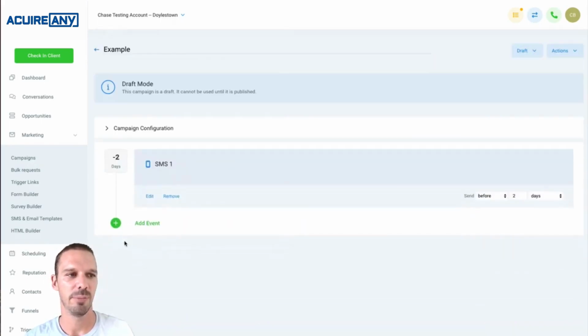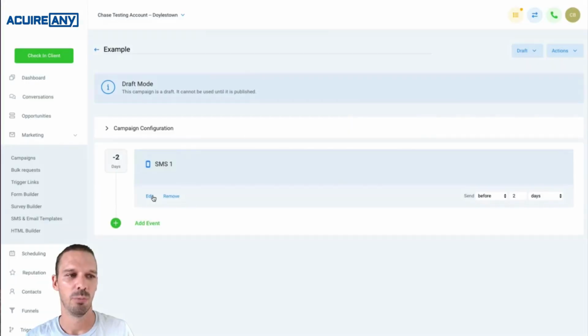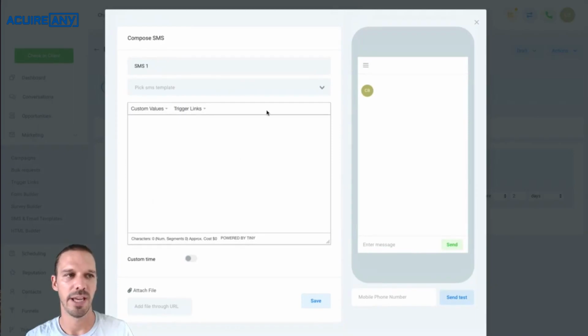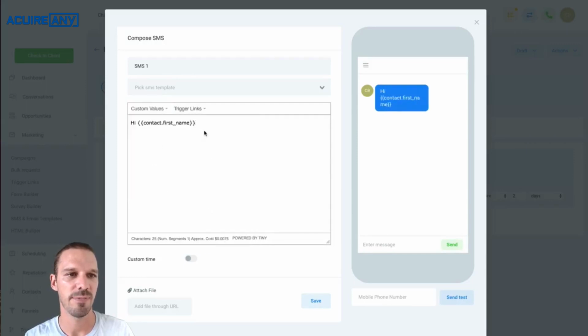So always save your campaign configuration. And now we're going to talk about the different types of elements that we can add to a campaign. So an SMS is a text message, as we just saw. When you add one, it opens up to the editor. You can create templates if you want and just choose a template, or you can build your text right here. So let's say we wanted to do hi and then add some personalization. So we're going to go contact first name, and that'll fill in the first name of the contact. So it'll say, hi Chase, type whatever else you want in your message.